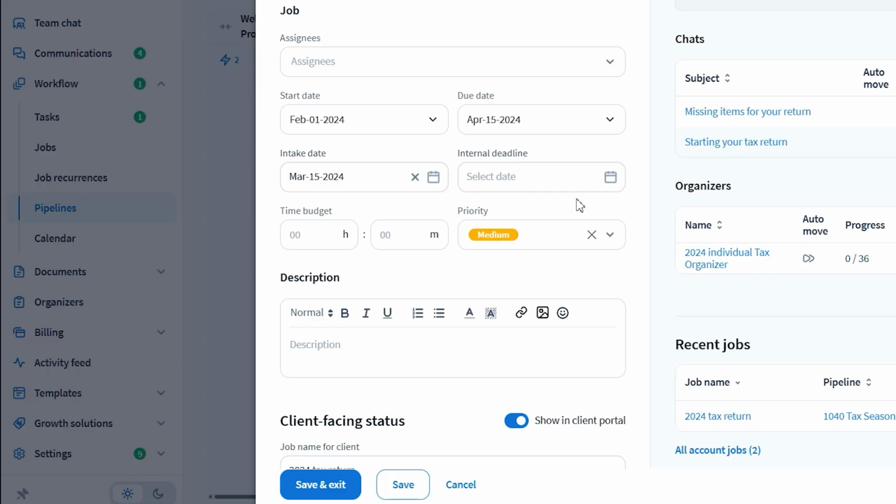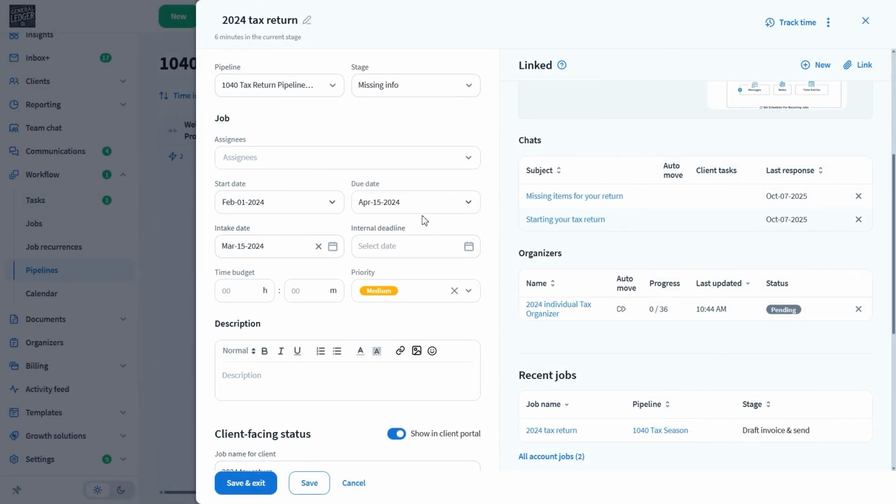For this example, we'll automate internal deadline tracking for a job with an April 15th due date. When this job enters the work-in-progress stage, the system will automatically set the internal deadline to April 10th, 5 days before the client deadline, creating a built-in buffer for final review.